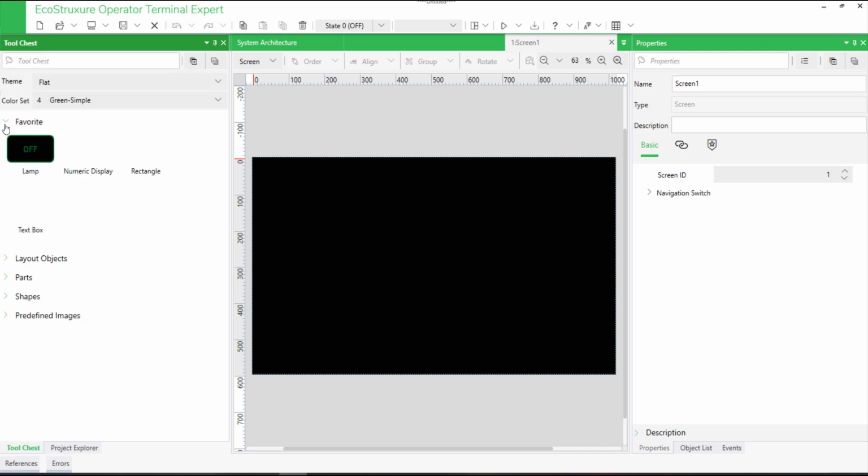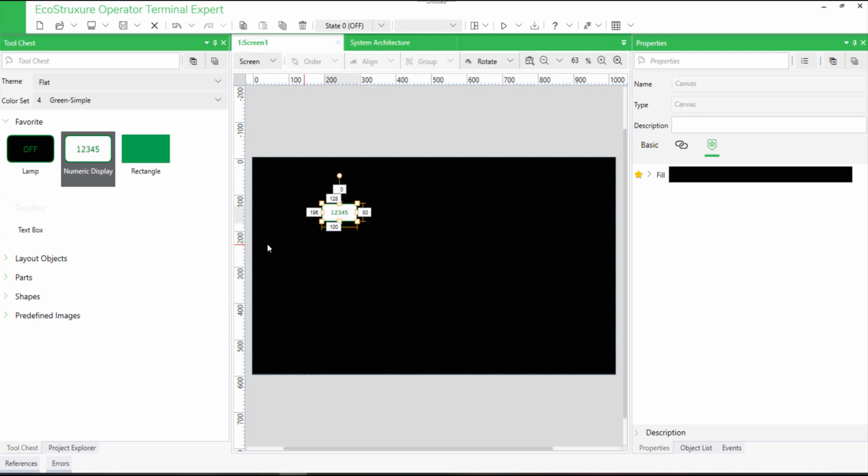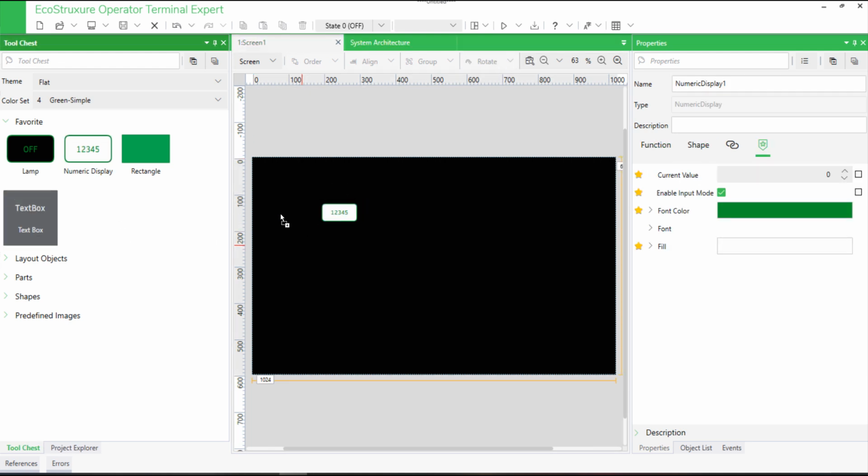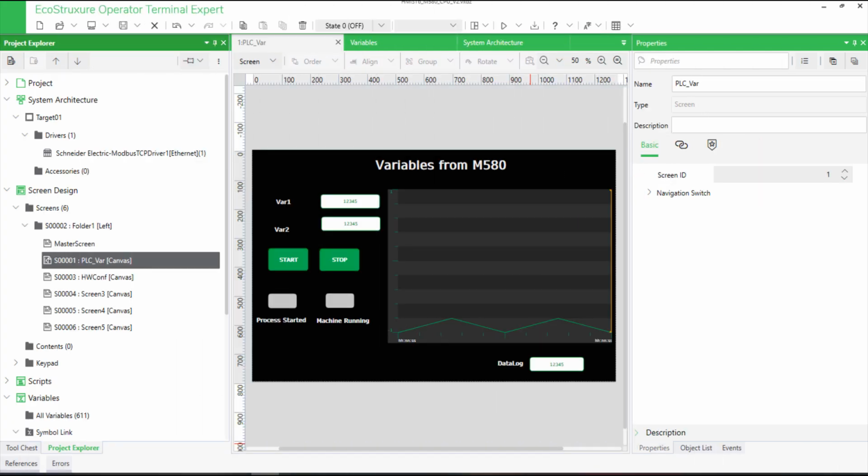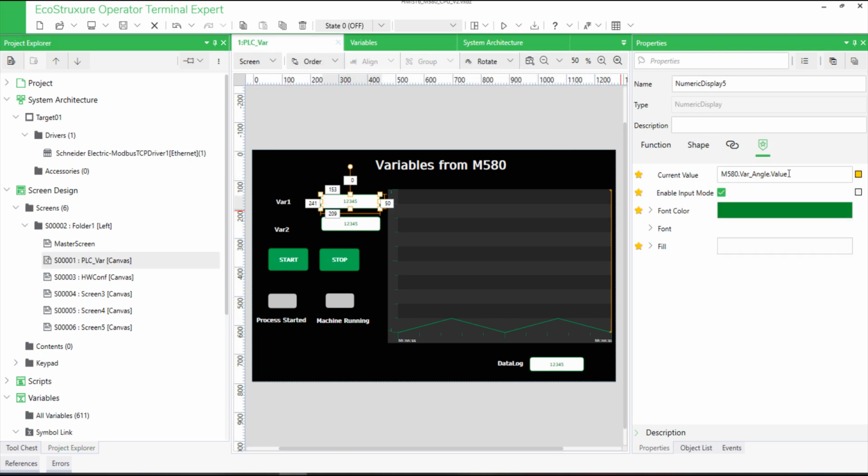Design your HMI application. As you can see, here are some objects using PLC variables.